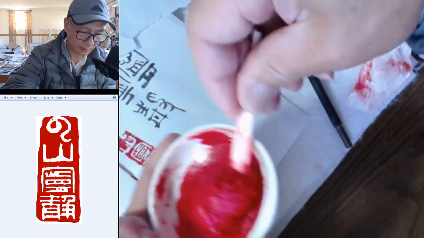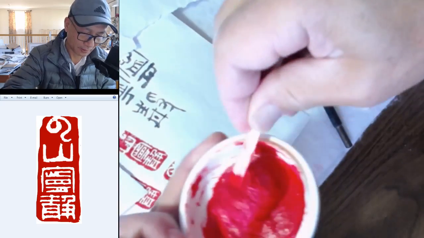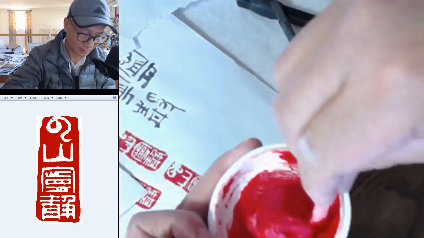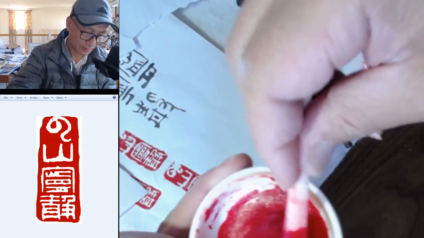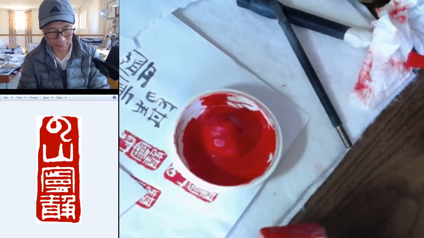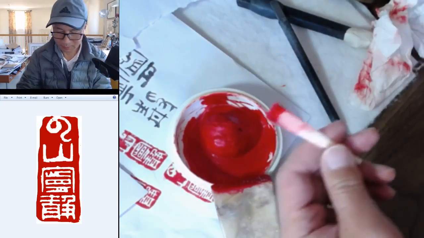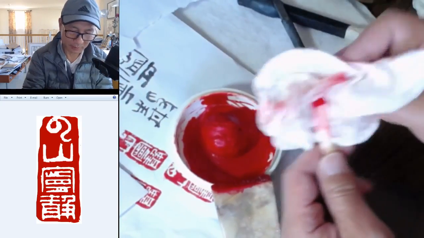This is called a stirrer. You can get it from our website as an accessory if you don't have it. If you buy the whole set of the ink paste, it comes with that gift box one.